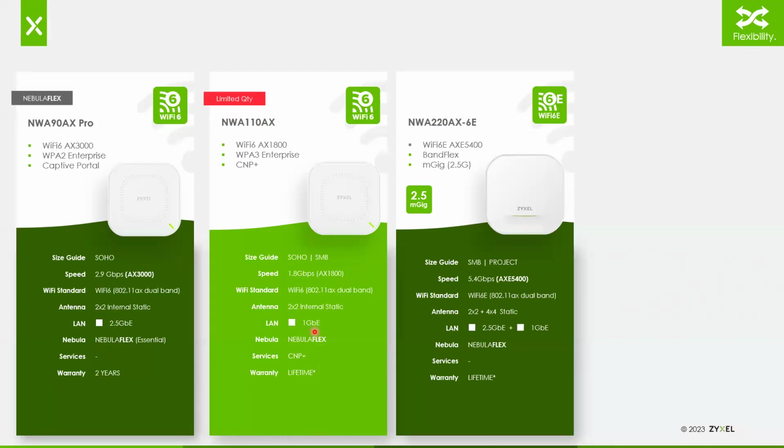The other way to go, and the way to go if you used to be buying the NWA 210s, is to jump up to the NWA 220AX. It's a small cost upgrade, but it does support Wi-Fi 6E as an option on the second radio. So the second radio on the 220 can operate in either 5 gigahertz mode or in 6 gigahertz mode for 6E. It's also significantly faster than the 110AX and provides that 2.5 gig uplink port on it.